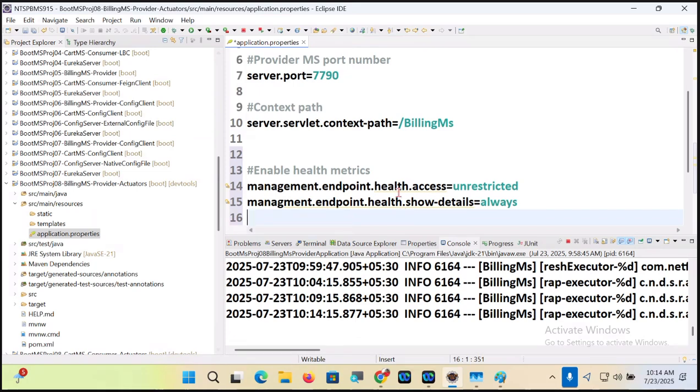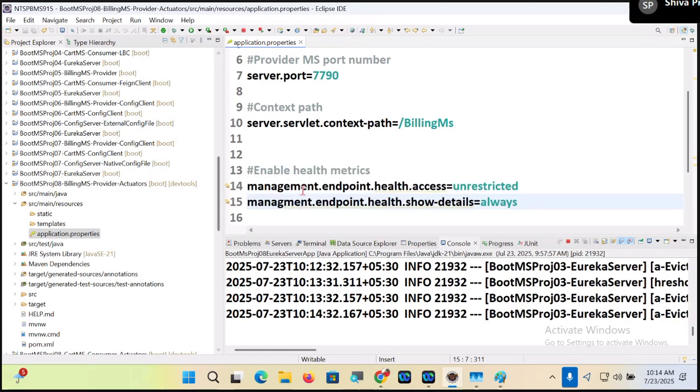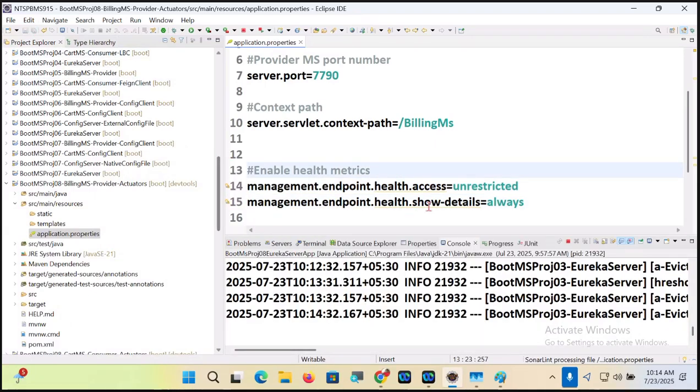This yellow color should not come, but fine, no problem. Management dot health point. Okay, add these two entries. Management, spelling mistake, manage, management. Yeah. Still, guys, this yellow color is coming.